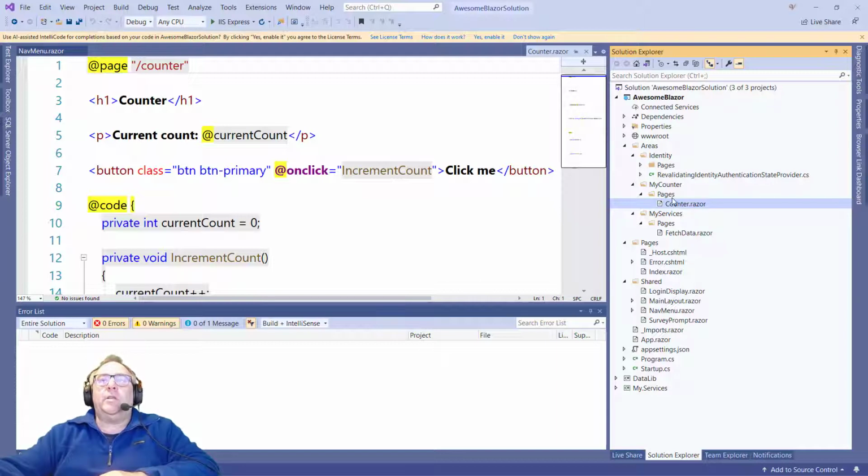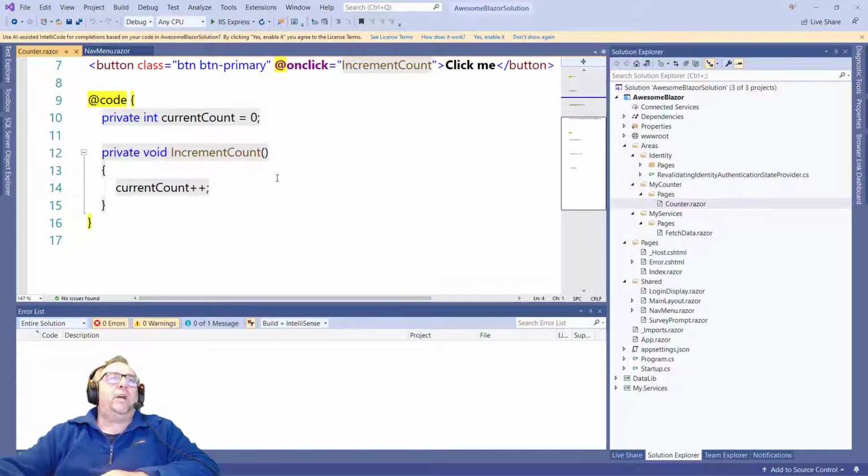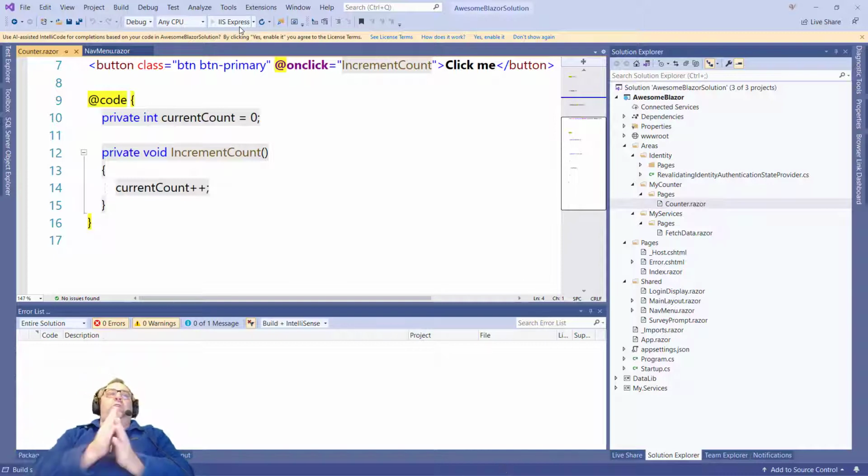Now, what I like is that if you open these counter pages, it actually adds up a number every time you click a button. Let me show you the real thing.